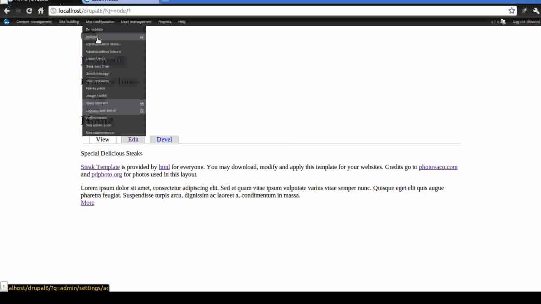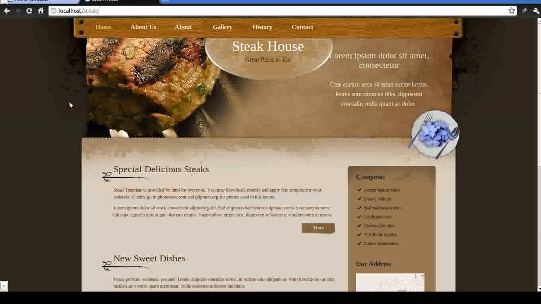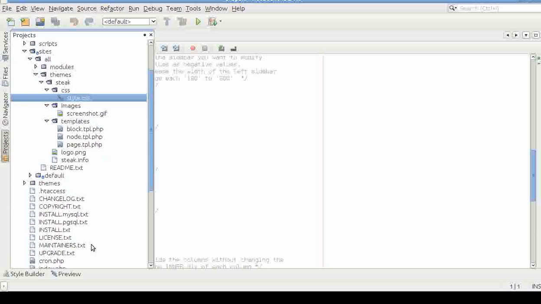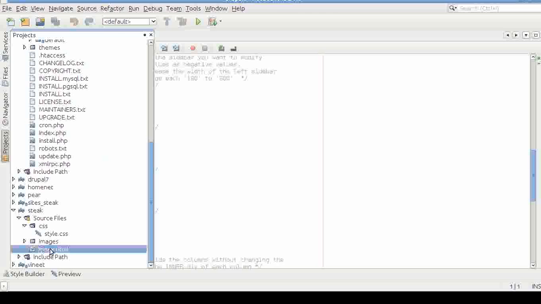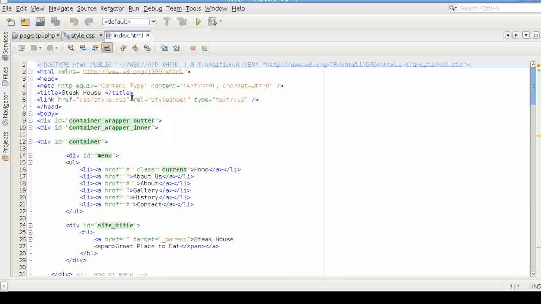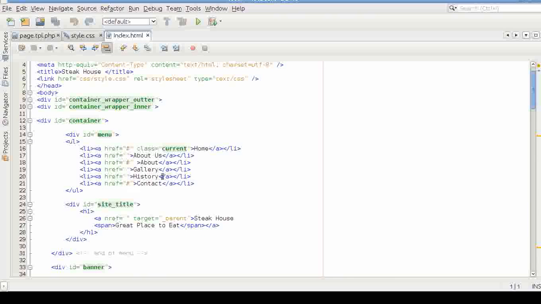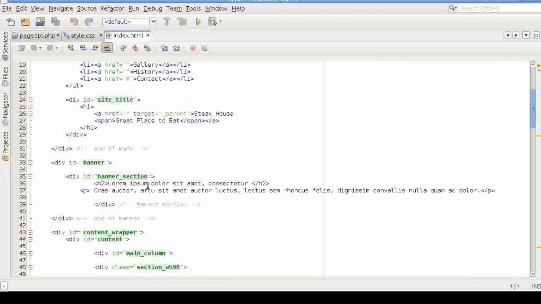Now let us take a look at the HTML theme we will work with. And this is the HTML theme, how it looks, and in the code, this is the index.html. This defines the div IDs, and the content is placed inside those div IDs.